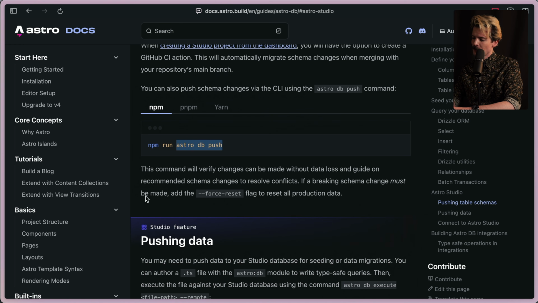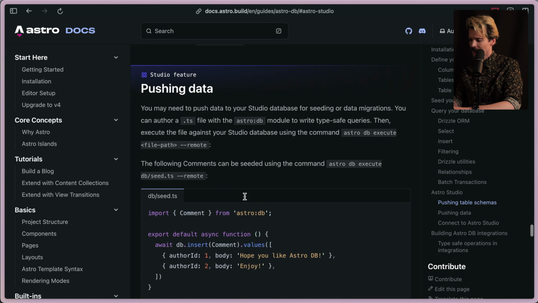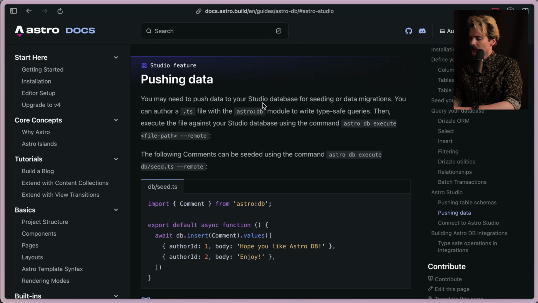A breaking schema change must be made. Add the force reset flag to reset all production data. Scary, but I understand. Pushing data. You may need to push data to your Studio database for seeding or data migrations. You can author a TS file with the Astro DB module to write type-safe queries, then execute the file against your Studio database using Astro DB execute file path --remote.